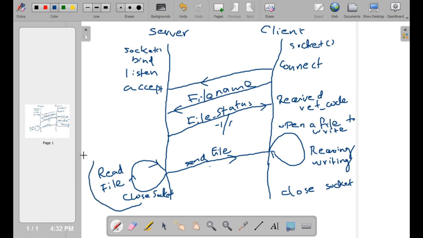That is, it has to accept the next client. Okay, this way the program proceeds.